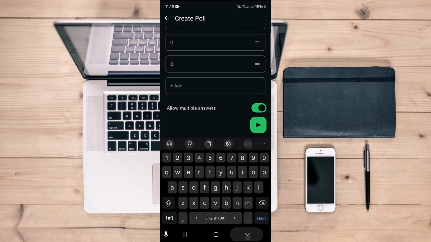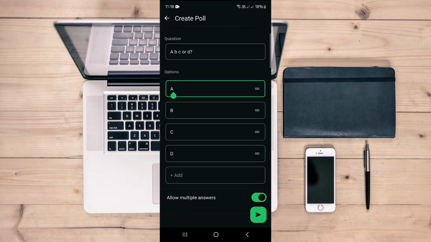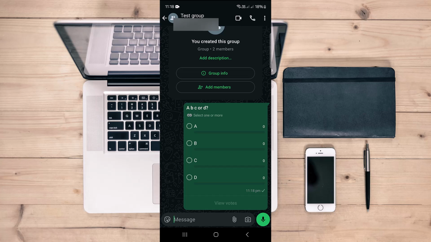And once you are done with your question and poll, just tap on the paperclip icon and the poll will be launched. So yeah, this is how you can just do it.